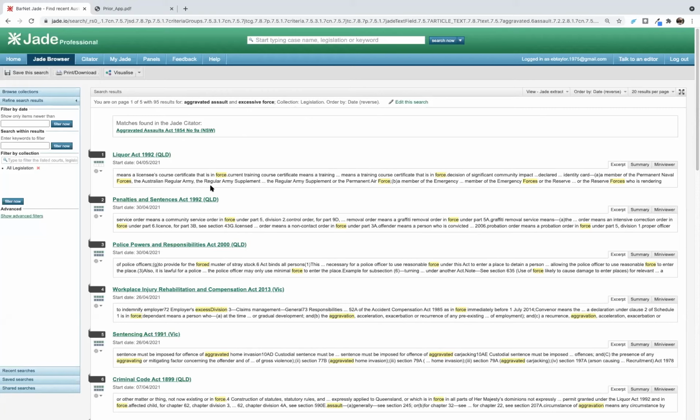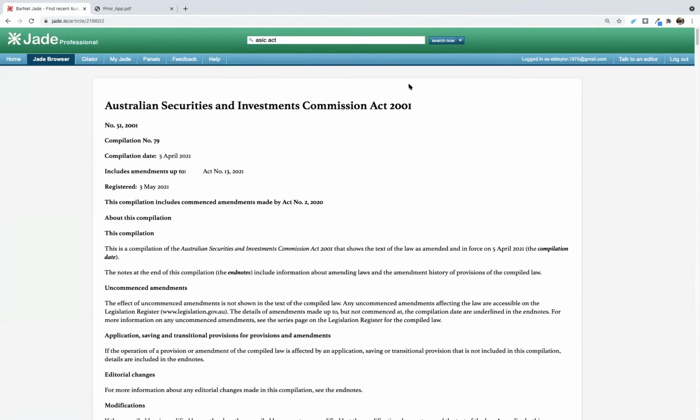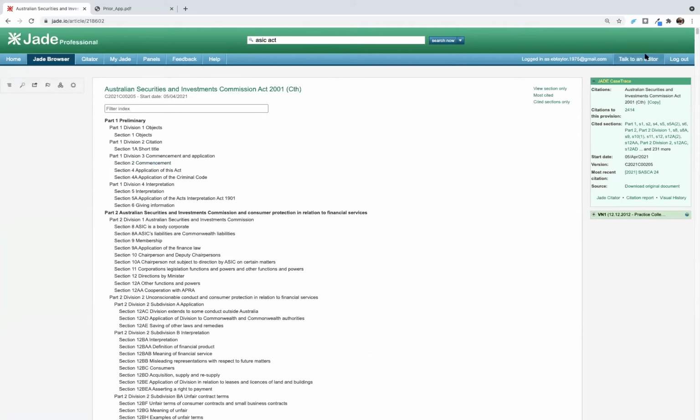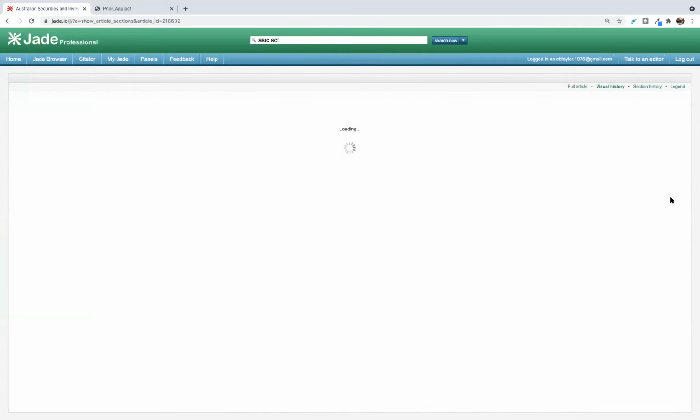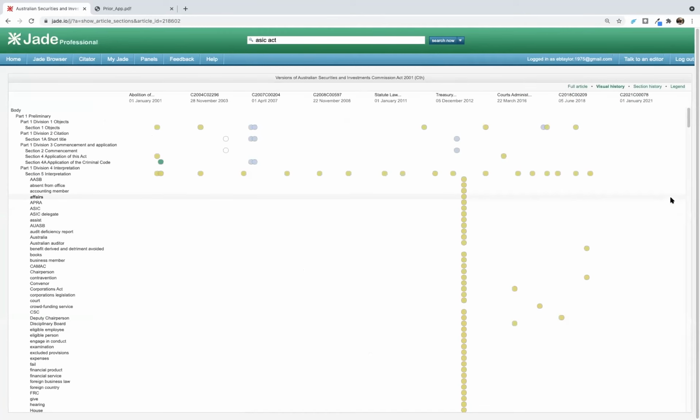But looking just at legislation as a last touch point before we look at some of the other personalised features of Jade Professional. Within the Professional platform, when you are looking at legislation, you also have the ability to do a visual history of a piece of legislation. So if we, for example, go to the ASIC Act, within that case trace box, you'll see in the bottom right-hand corner, you've got visual history. So if I click on that link, that's going to give me a helicopter view of this piece of legislation. So I can see how and to what extent it has been amended over time.